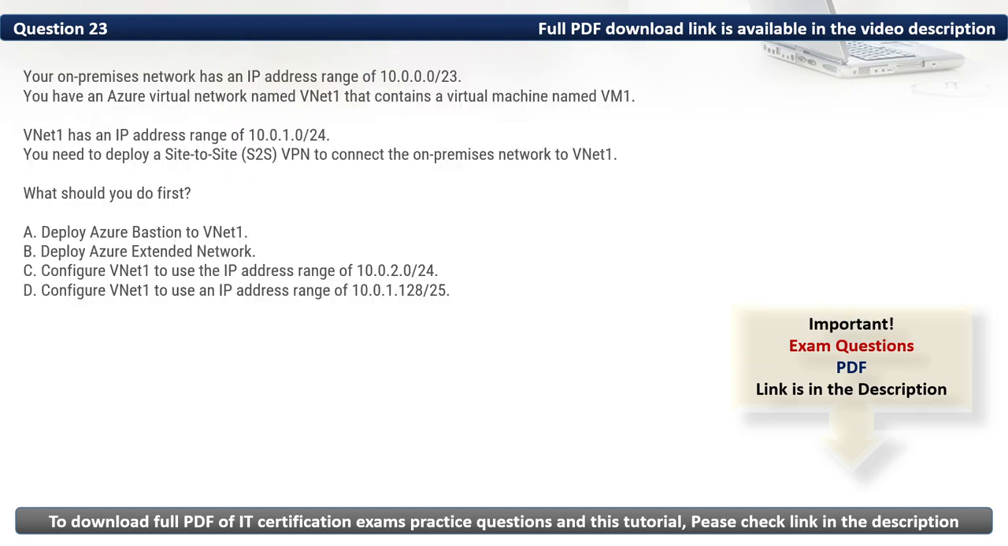Question 23. Your on-premises network has an IP address range of 10.0.0.0/23. You have an Azure virtual network named VNet1 that contains a virtual machine named VM1. VNet1 has an IP address range of 10.0.1.0/24. You need to deploy a site-to-site VPN to connect the on-premises network to VNet1. What should you do first?